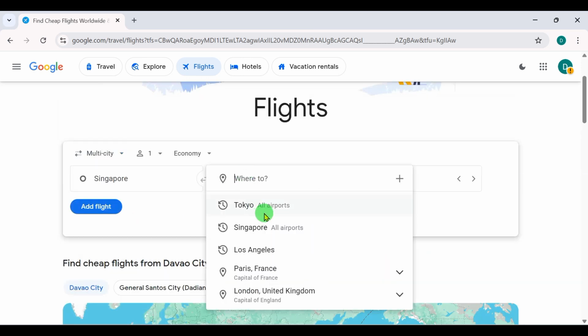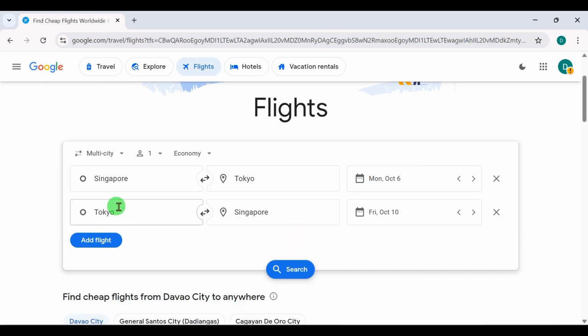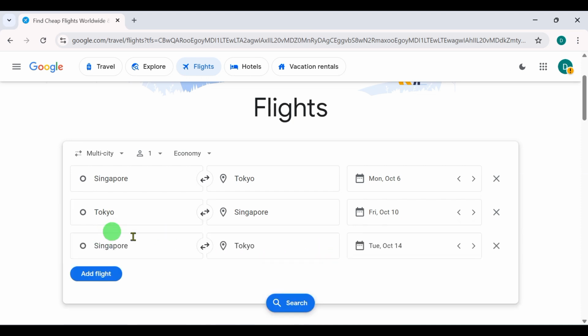Start by entering the location of your first flight. After that, click Add Flight, and another field will appear below. The system automatically sets your next flight's departure city as the destination from your previous flight. You can repeat this process to add up to 5 flights, each with a different city.